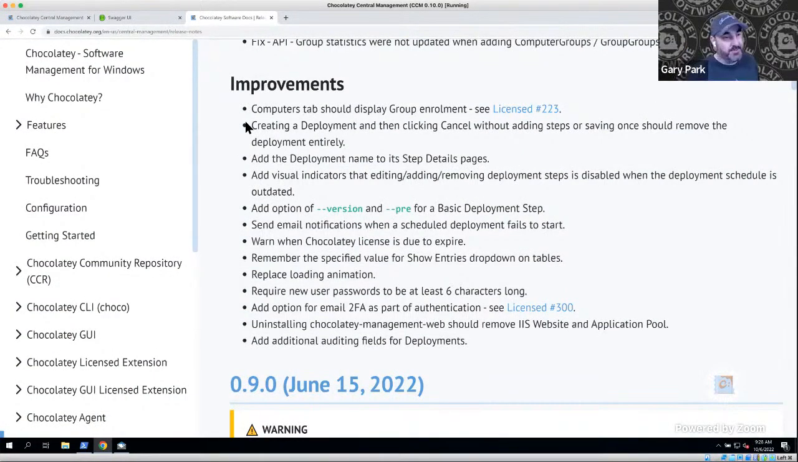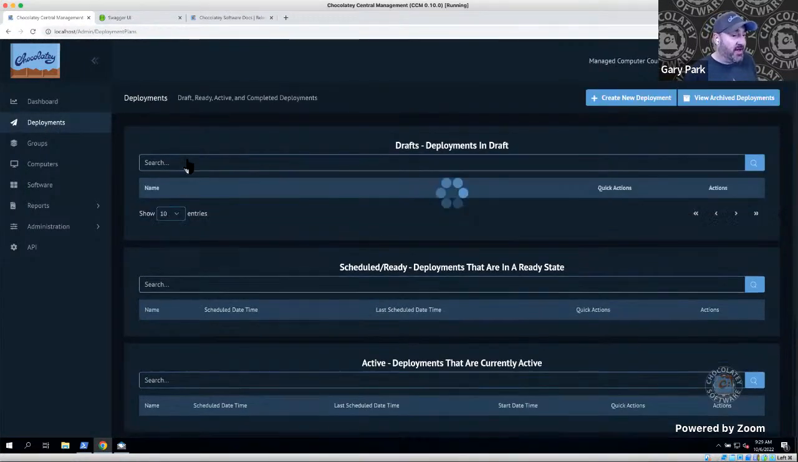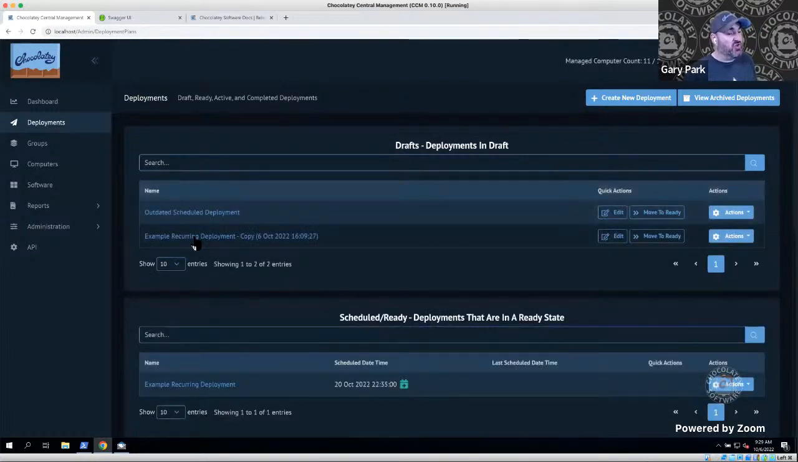Perfect. Thank you very much. The next improvement is really one for a little bit of housekeeping. So the text there, creating a deployment and then clicking cancel without adding steps or saving should remove the deployment entirely. So what this one's referring to is if we click on deployments here, and we take a look at what deployments I currently have in the draft state, I've got 2.